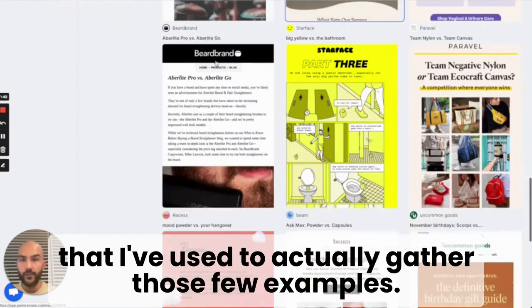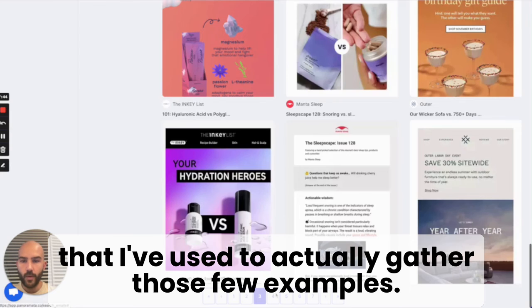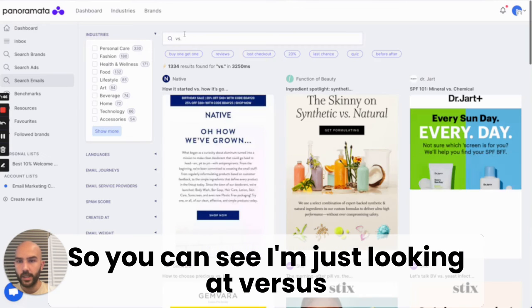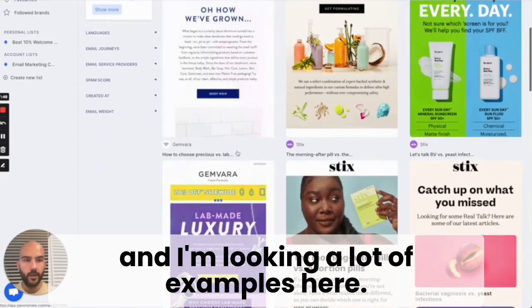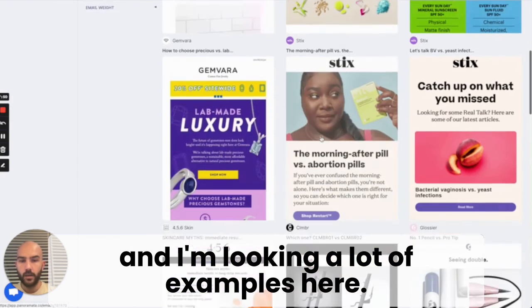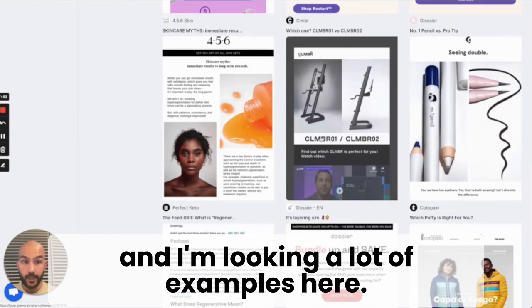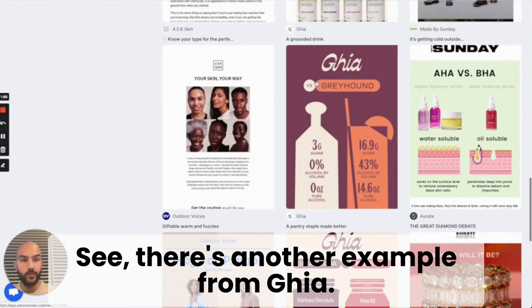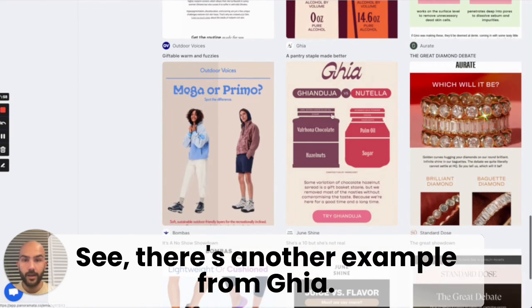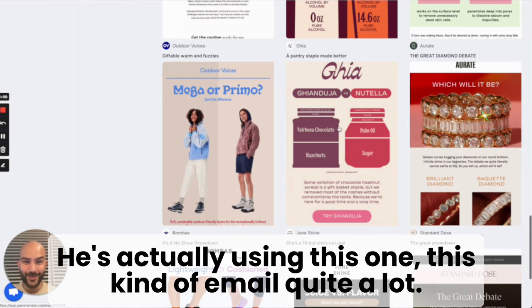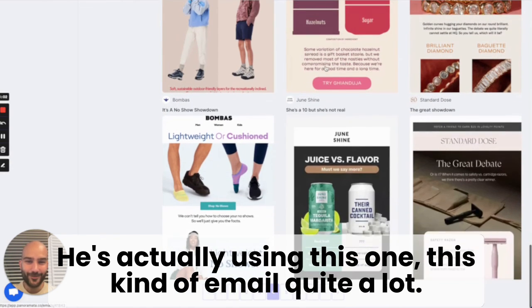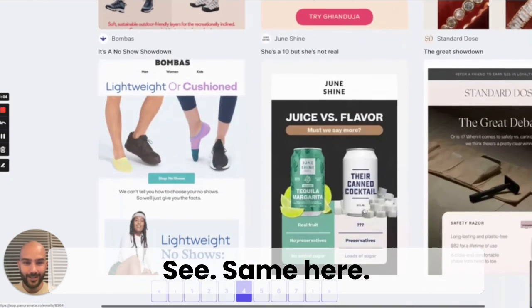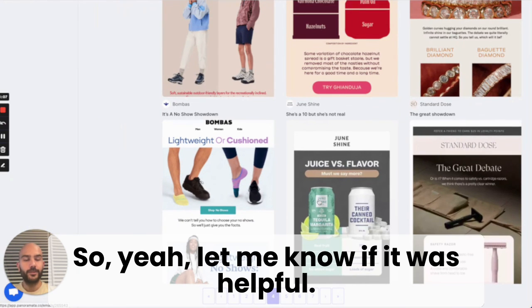Here is the tool that I've used to gather those few examples. You can see I'm just looking at Versus, and I'm looking at a lot of examples here. So the tool is Panoramata. See, there's another example from this brand, which is using this kind of email quite a lot. See, same here.